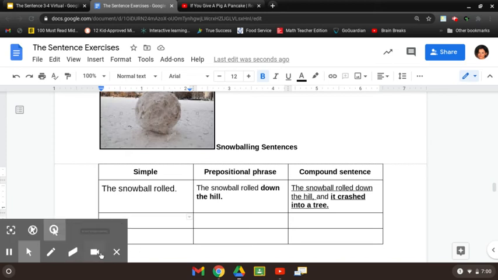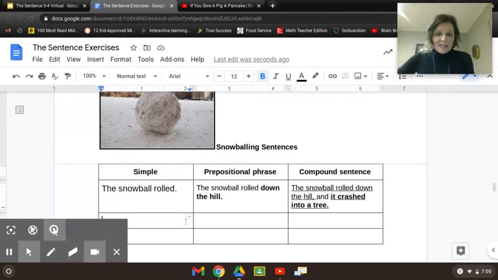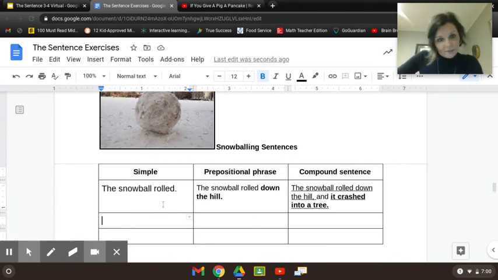So let's go ahead. I have in my first example here, the snowball rolled. Subject, snowball, verb, rolled. It's kind of boring. I'm going to take on a prepositional phrase just to add some more fun, some interest there. The snowball rolled down the hill. That's still a simple sentence. Now I'm going to add a whole other sentence to it. The snowball rolled down the hill, comma, and, there's my conjunction, and it crashed into a tree. So snowball rolled, subject, verb, it crashed, subject, verb.